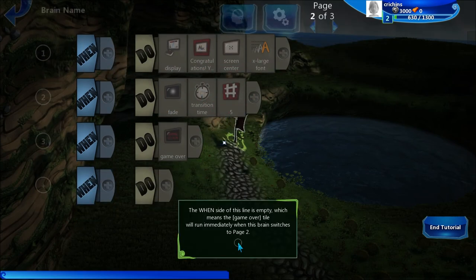The when side of this line is empty, which means the game over tile will run immediately when this brain switches to page 2. You can use a countdown timer to delay this line's execution by a few seconds, which will give the screen a chance to fade out and display the victory message.